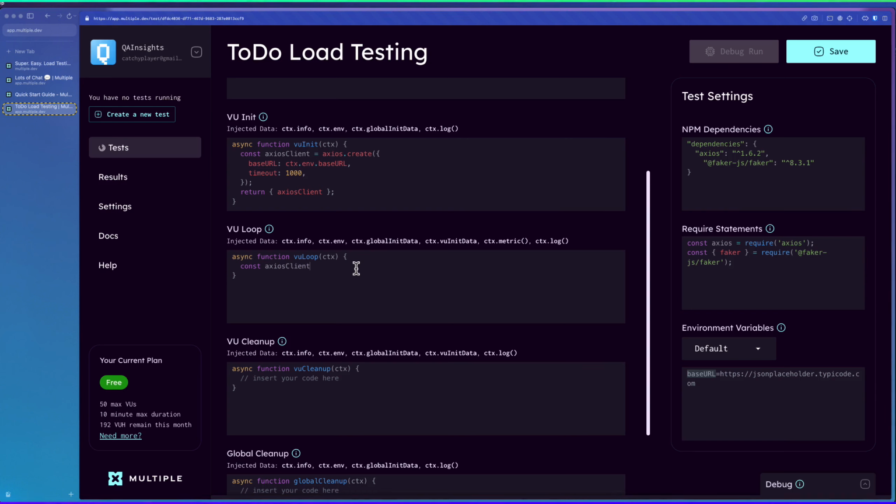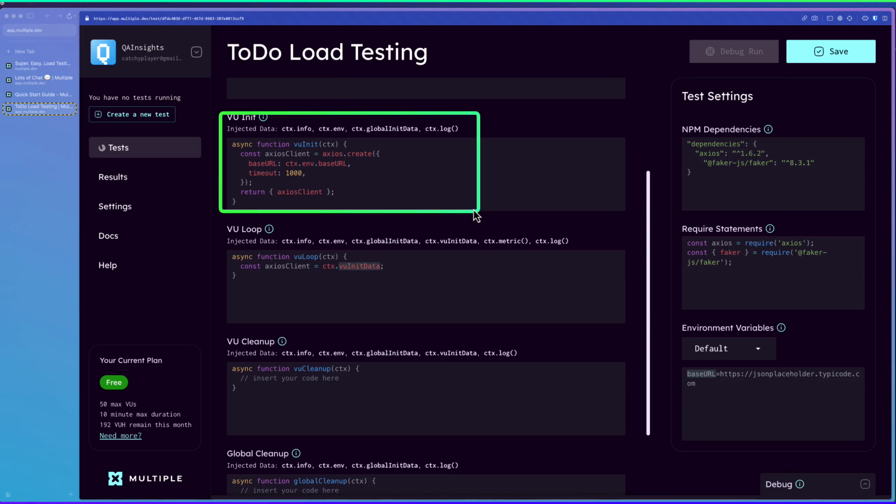So it can be any variable name. I just want to keep it uniform. Here we are going to read from the ctx.viewInitData, which is nothing but this section. So what are you returning? This is what we are going to read here.